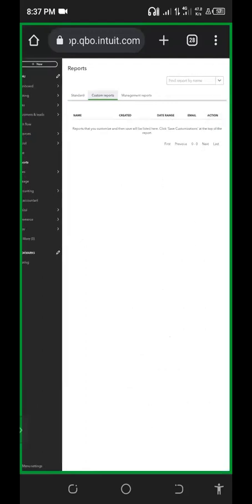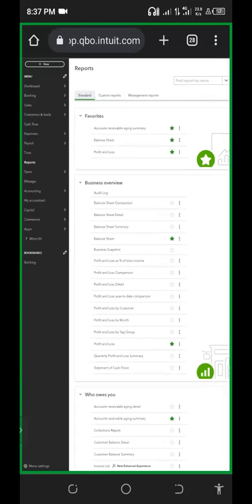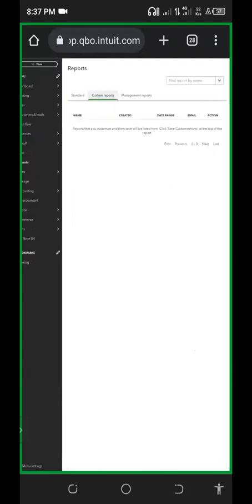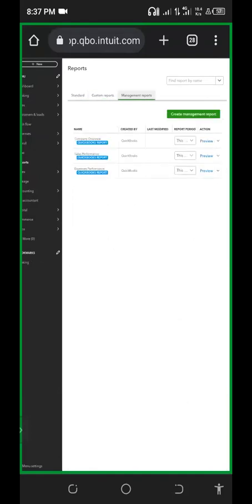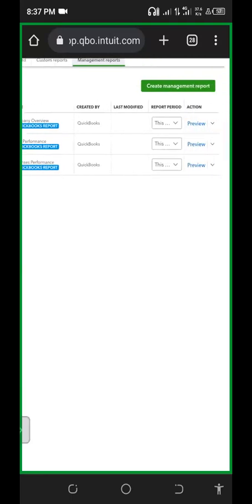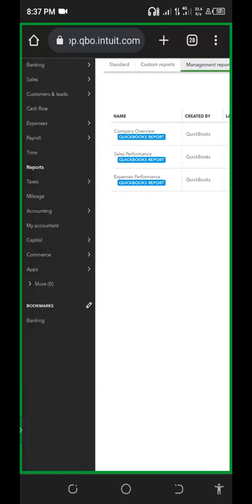Then custom, maybe you customize a report, you see them here. When you go to standard, for instance, you have the option to actually customize. If you go to balance sheet now, you see an option to customize. Then once you customize, you have it on custom report. Now the next one is management report. In management report, we have sales performance, expense performance, and company overview. These are very, very important and interesting reports.